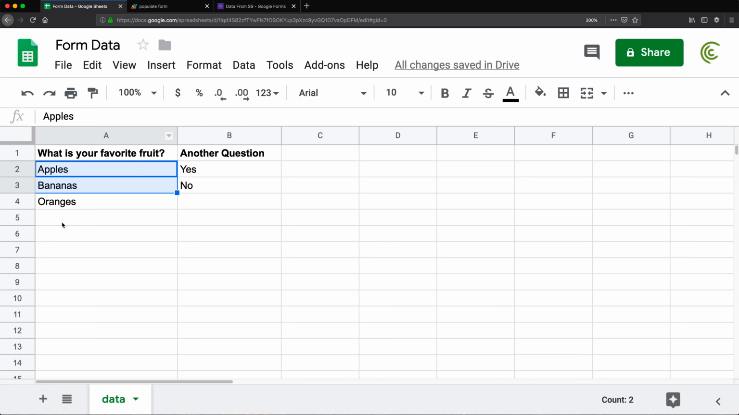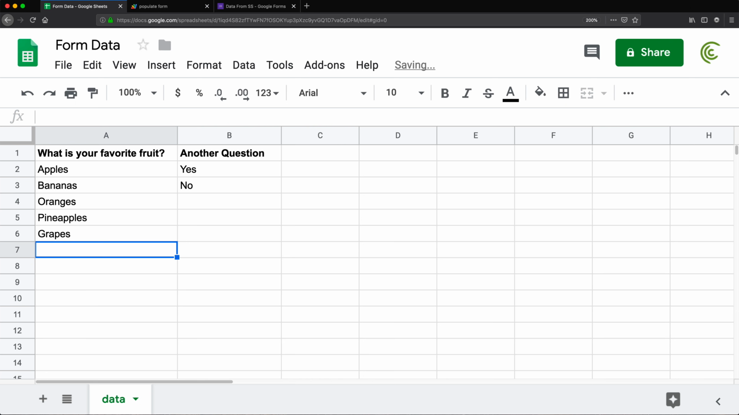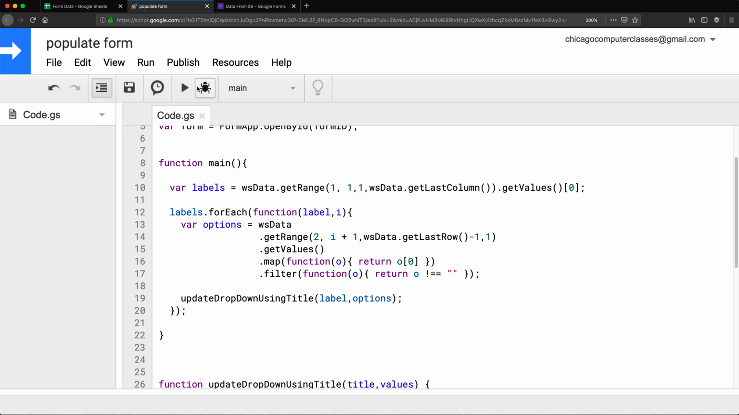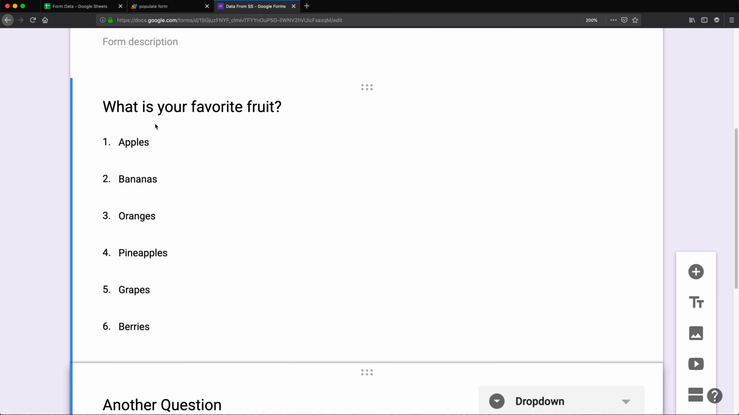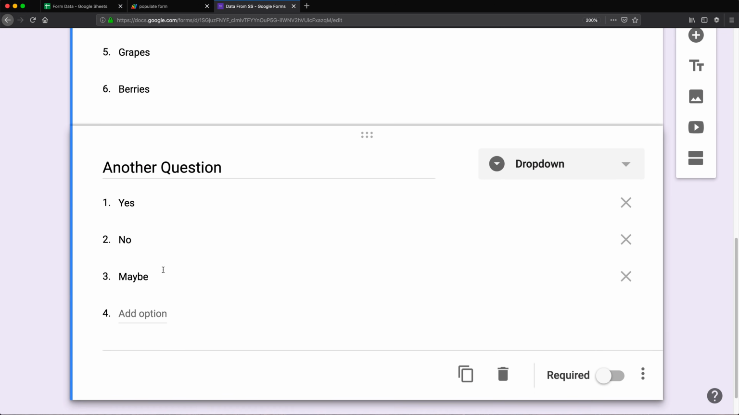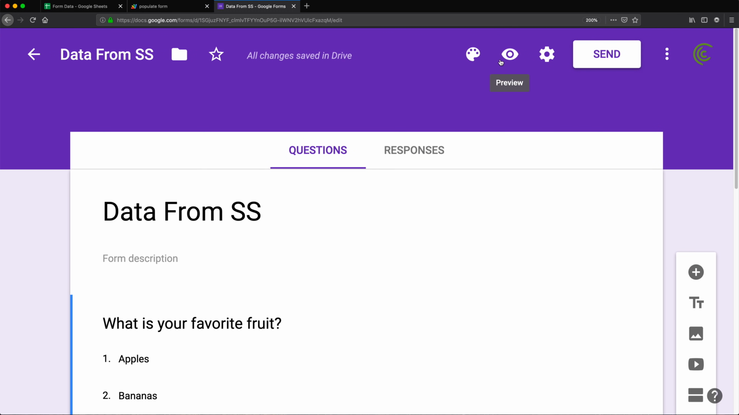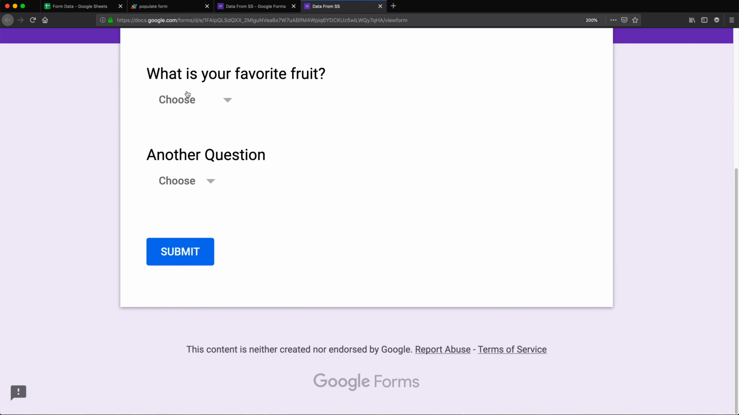Now let's go back and change stuff here. Pineapples, grapes, berries. I don't know, whatever that's going to be. Yes, no, maybe. Something like that. So now let's go and run the same thing. Go back to this. See, we got all of those. Cool. And we got all of these. So that updates our drop downs just fine.